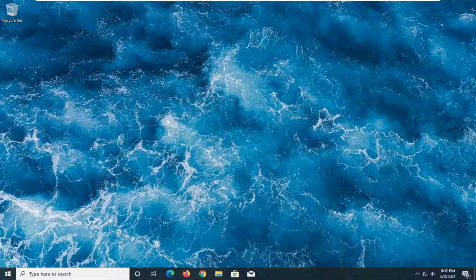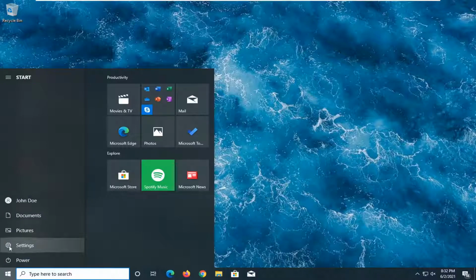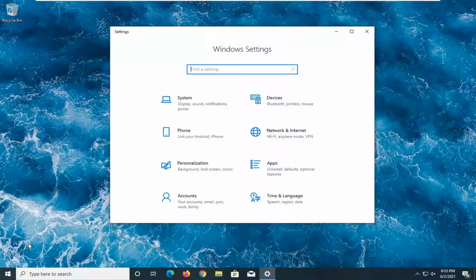So we're going to start off by opening up the start menu, just left click on the start button one time. Select the settings gear icon on the left side, where you hover over it, it says settings, so go ahead and left click on that.